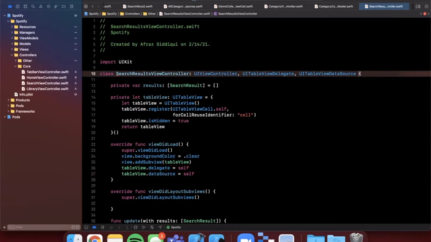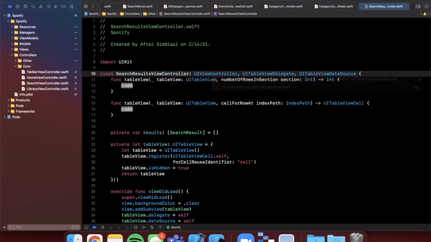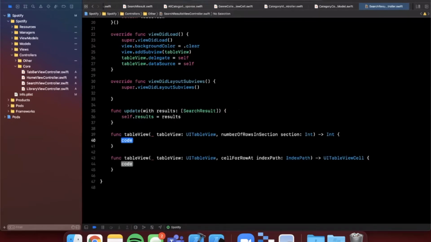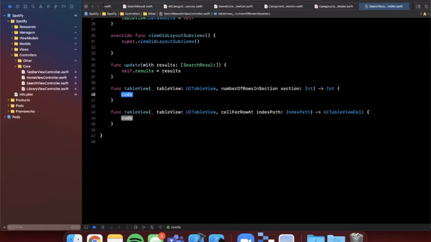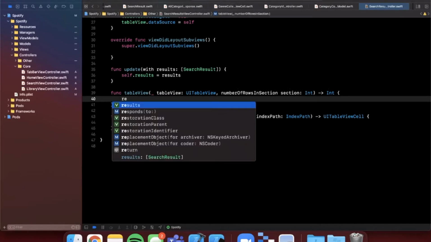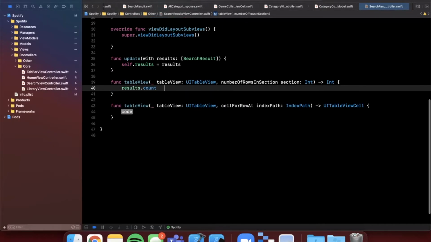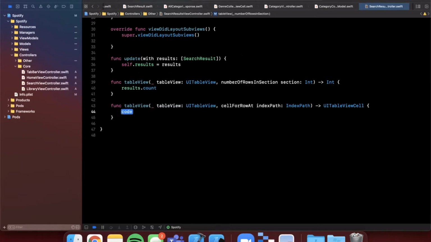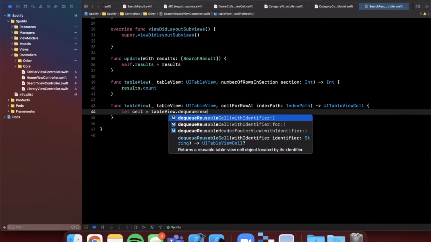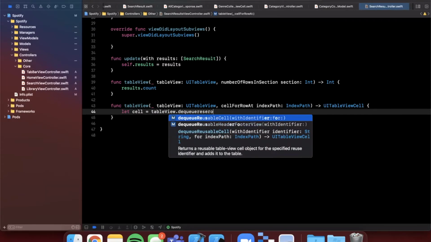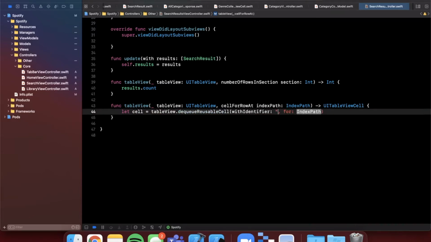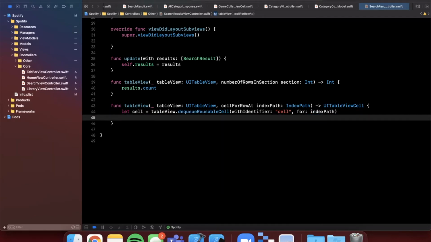For the table view delegate and data source, we're going to bring in the two required functions for the actual table view. I'm going to move them down here. The number of rows we are going to have is the search results, or we just call them results actually, dot count. And we are going to dequeue a cell in this one. So we'll say let cell is table view, dequeue a reusable cell. Let's find the right one. Let's see, dequeue a reusable cell for identifier, which is cell. Index path is index path.